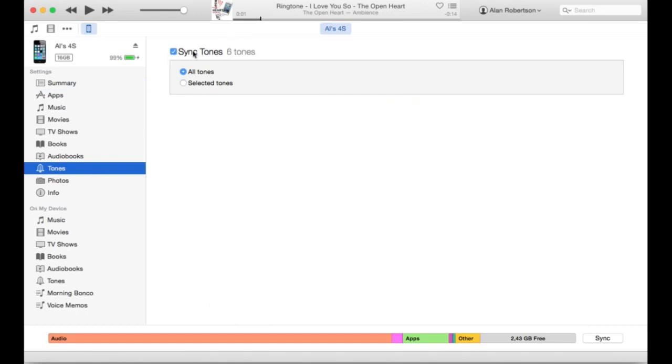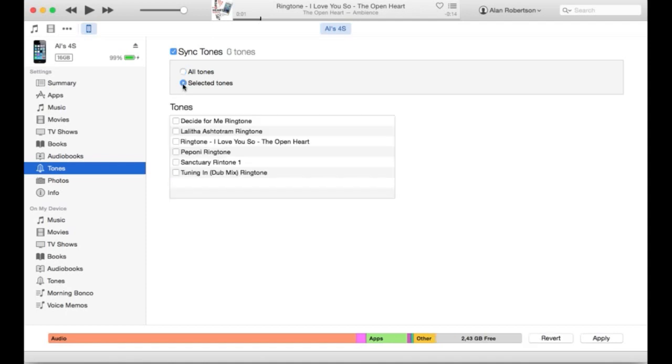Once you click on it, you will see sync tones here as an option. So you can have all of the tones that are on your computer be synced and matched up with your phone, or you can select which ones if you just want a few specific ones.